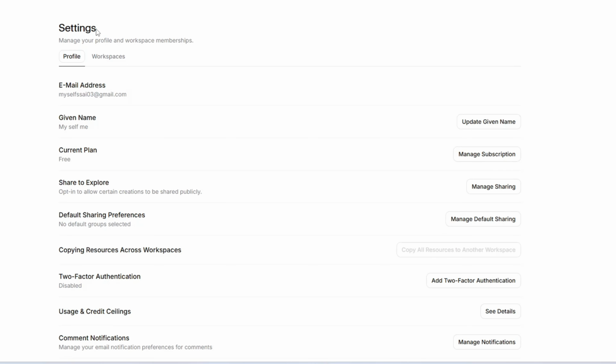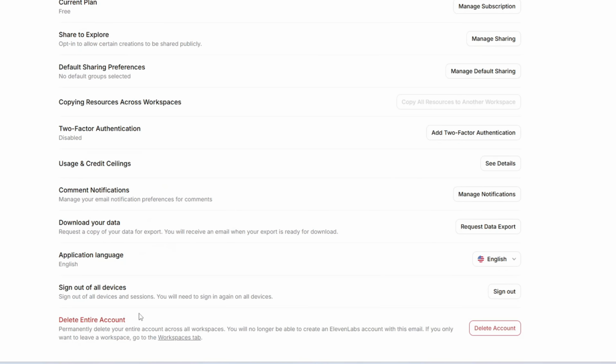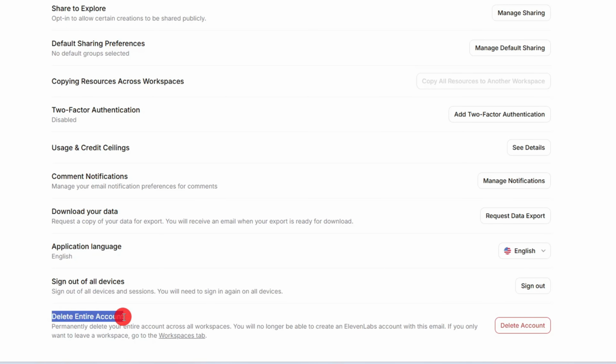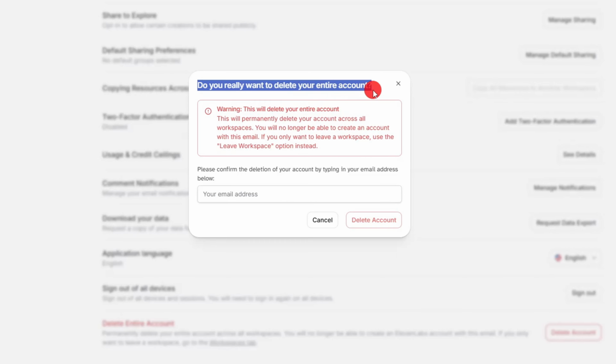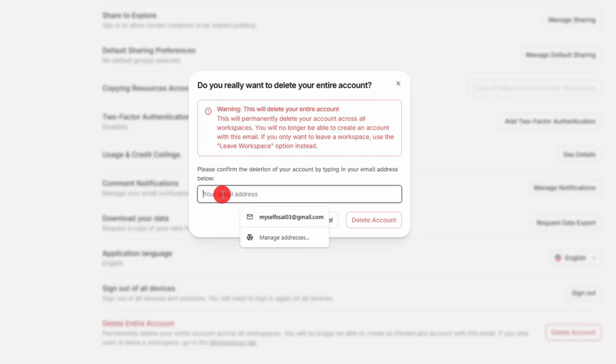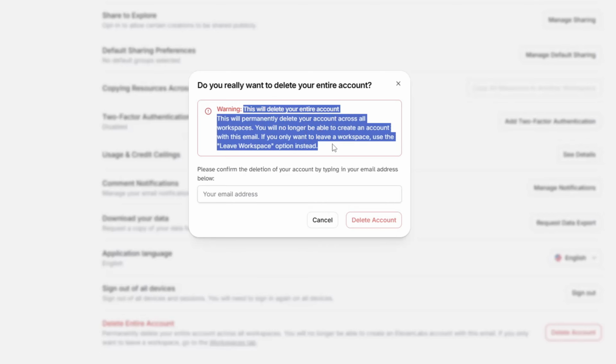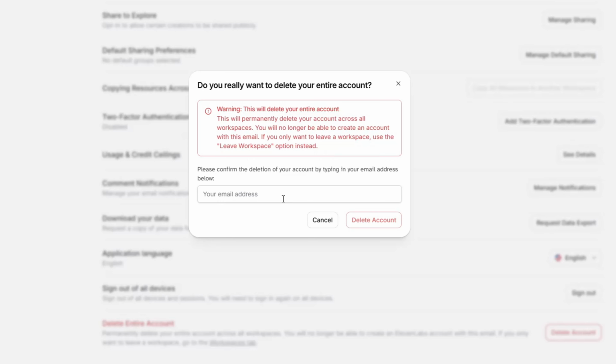Once you are on the Settings page, scroll down until you find the option related to deleting your account. Look for Delete Account next to the option to delete the entire account. Then click it. This will open a confirmation window. At this stage, the platform will ask you to enter your account email address to confirm that you really want to continue. Type in the email associated with the account carefully, since this step is used as a security check to prevent accidental deletion. After entering your email, click Delete Account to permanently remove your data.